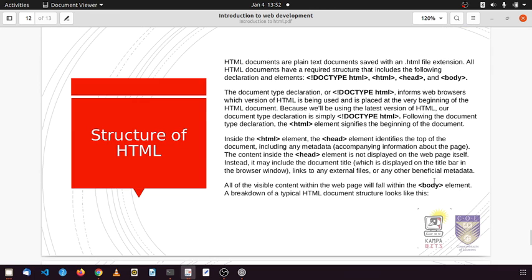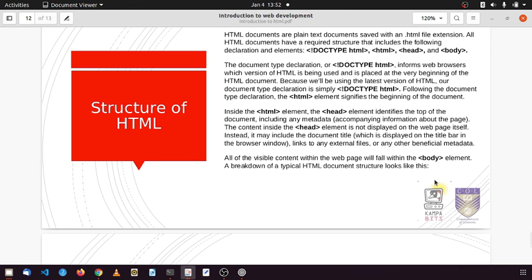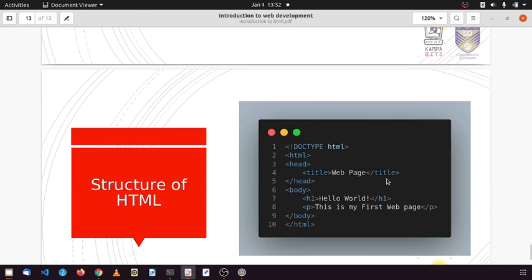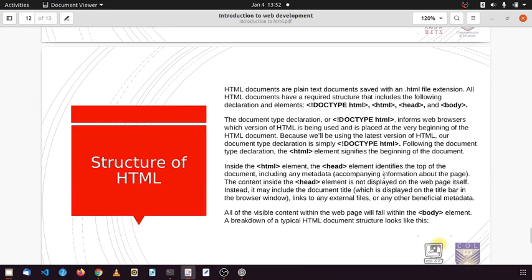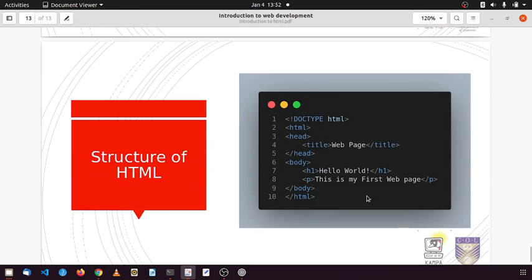All of the visible content within the web page will fall in the body. For example, the images, the headings, the sliders, the carousels, everything will be inside the body. A breakdown of a typical HTML document will look like this. So the whole of this was broken down into this. So this is how a normal HTML document should look.